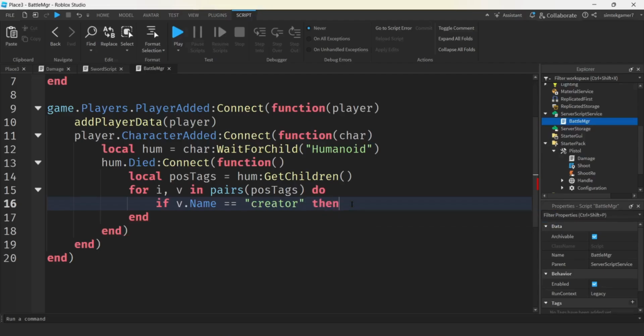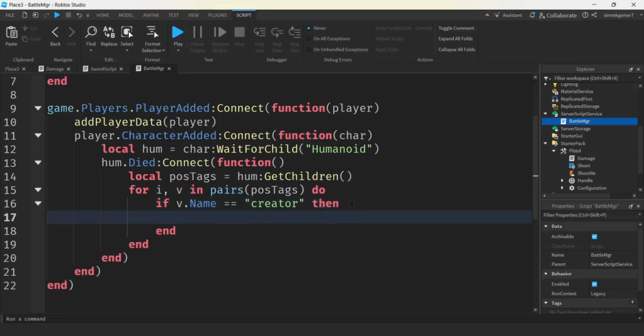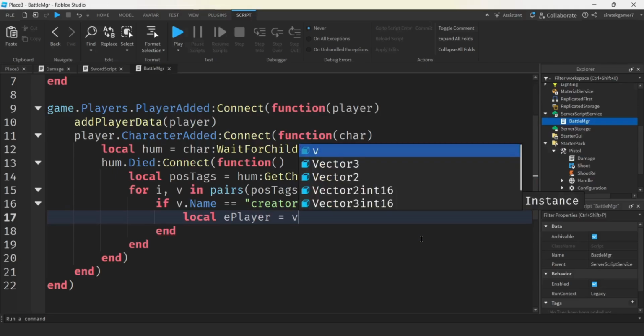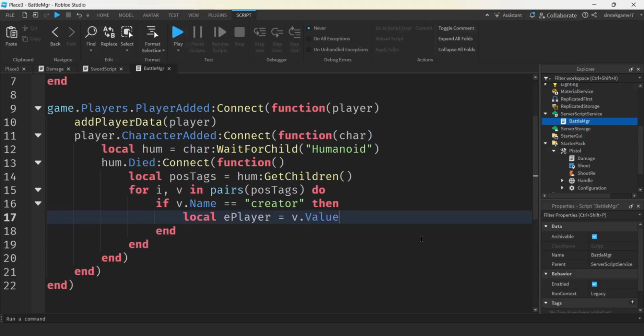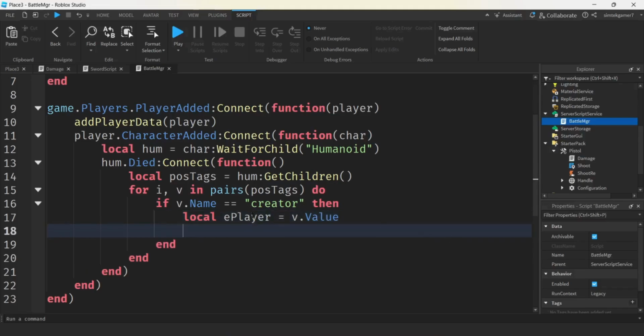Creator. Then we need to get the enemy player that caused this died event. Right? So the enemy player is in the creator tag. So we call it ePlayer. ePlayer for enemy player. V, that's the tag that says creator. Value is the player of the person who shot this guy.